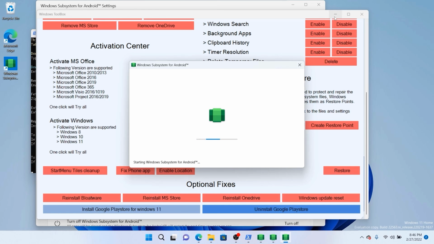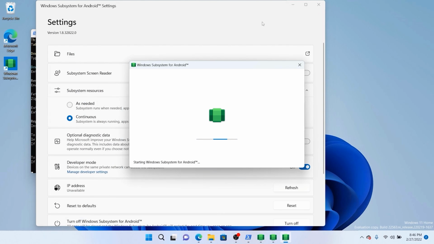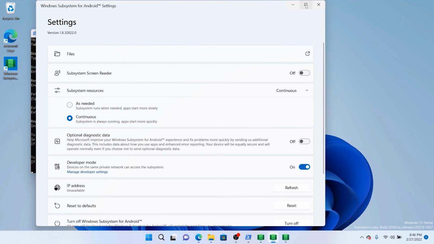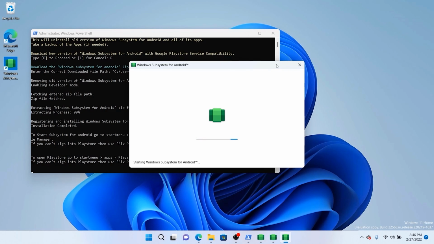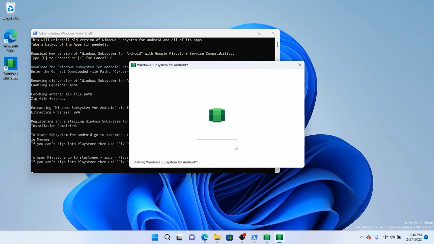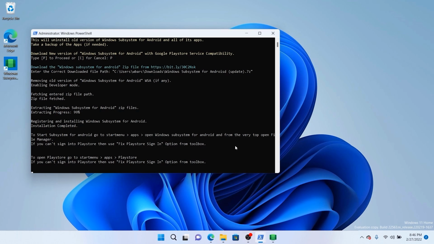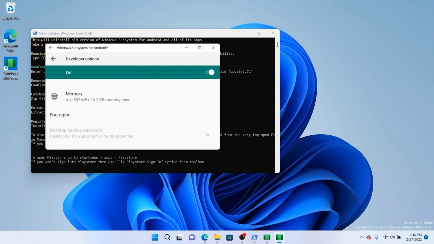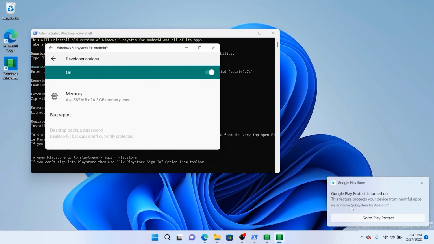Let's minimize this Windows Toolbox right now, and also this Windows Subsystem for Android settings, as we are not going to touch most of the settings right now. All we have to do is go to this optional diagnostic prompt that we might be shown. Just click on the continue button, and we are just going to wait until this process is complete, and it should automatically turn on the developer options. And as you can see, a notification is shown that Google Play Protect is currently turned on. Hence, the Google Play Store is now installed on our Windows 11.